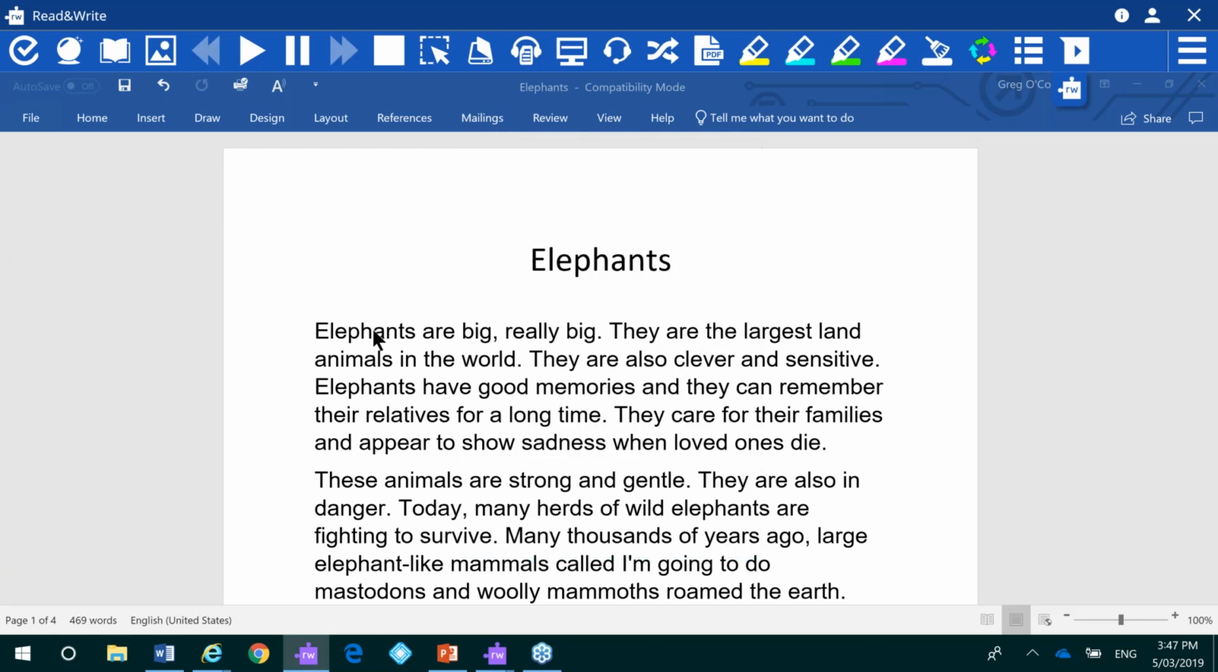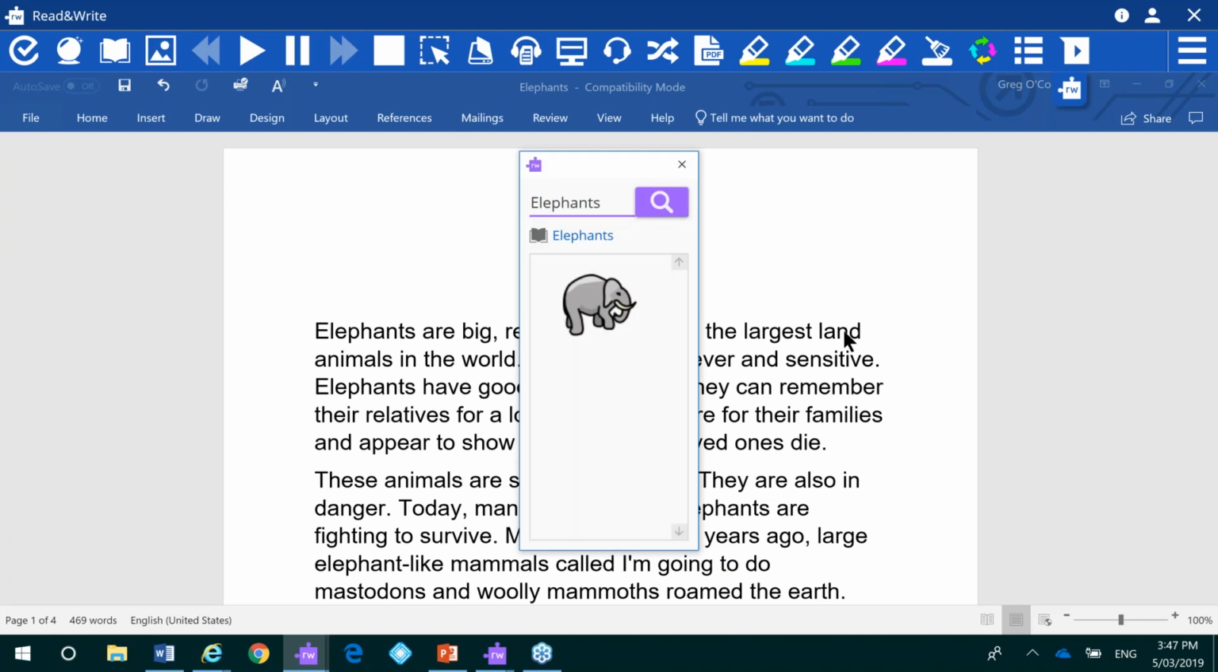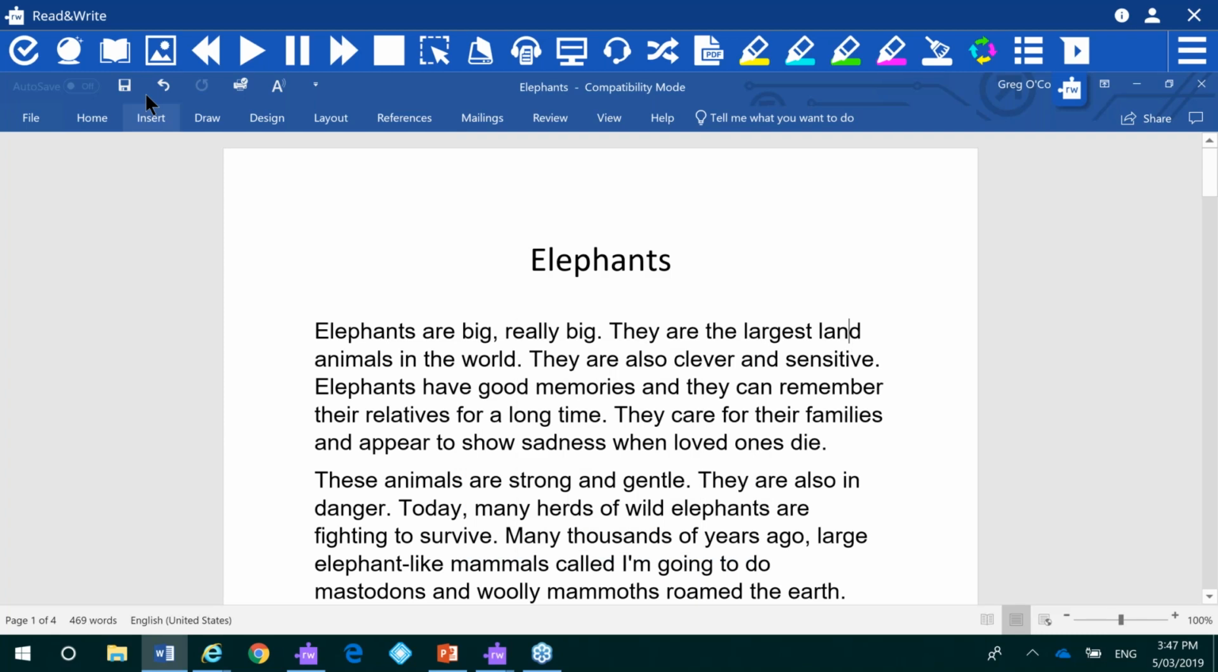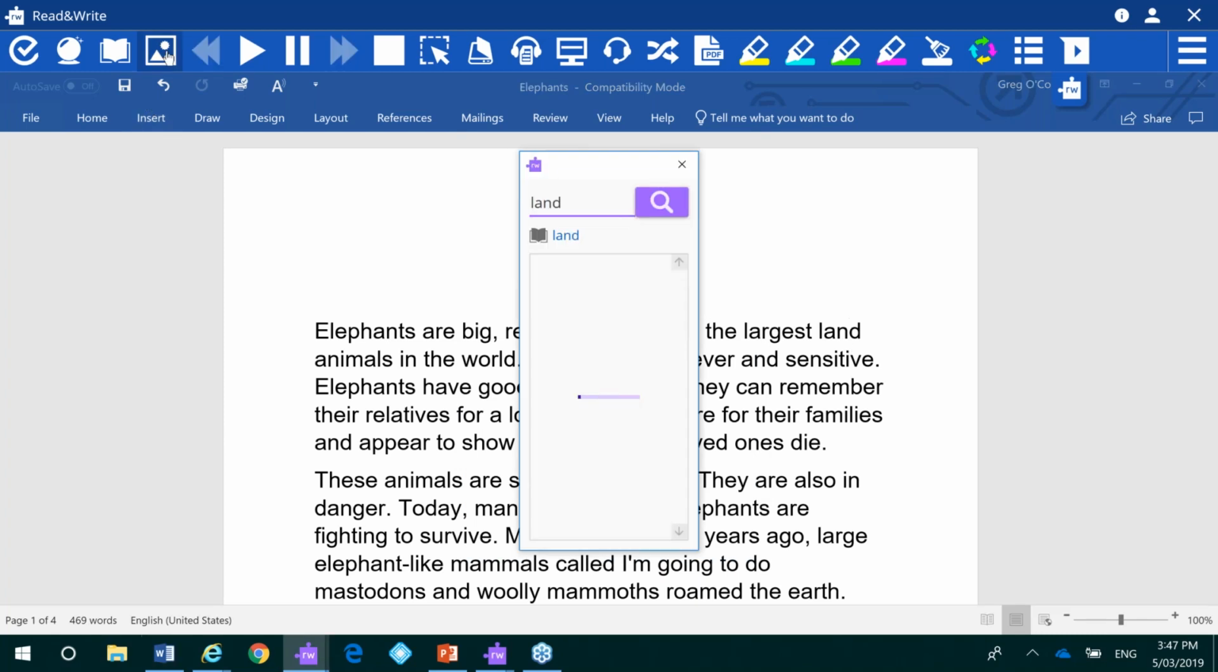And wherever I put my cursor, what I can do now is put my cursor on the word land, and now it will come up and give me that definition as an image. And the great thing about this is that it also is a chance for me to talk about things like confusable words, homophones. The word land, it's the land we live on. It's also the land of plane, as an example.